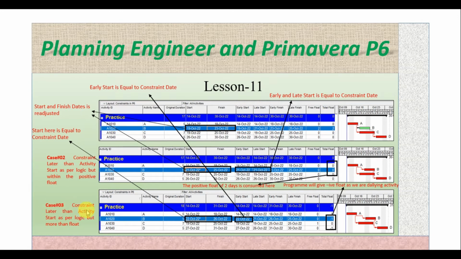Now case 3: if we keep the constraint later than the activity start as per the logic, but more than the float, as we have here 2 days of float. The activity is starting on 19, and if we consider 2 days of positive float, we can delay this activity by 2 more days, up to 21st. But if we want to keep the constraint on 22nd, what will happen?